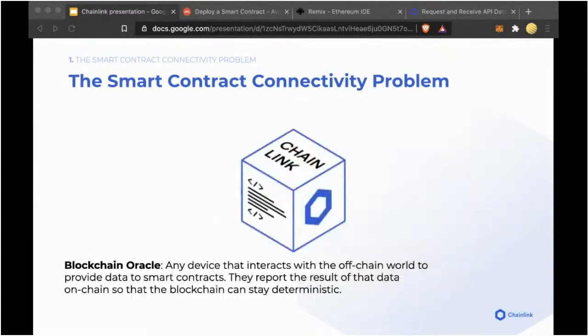And this is where oracles come in. An oracle is any device that interacts with off-chain data to provide this data to smart contracts. So they report this data to a blockchain via an external transaction. And this allows the blockchains to stay deterministic. So this is what oracles are.